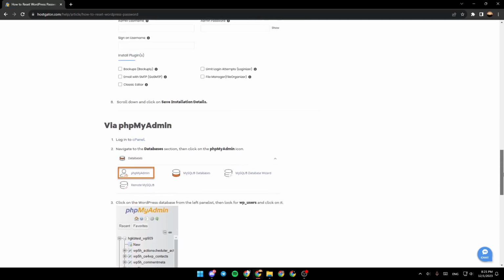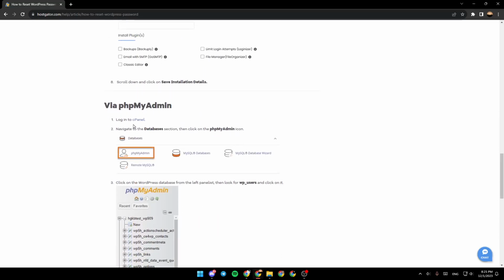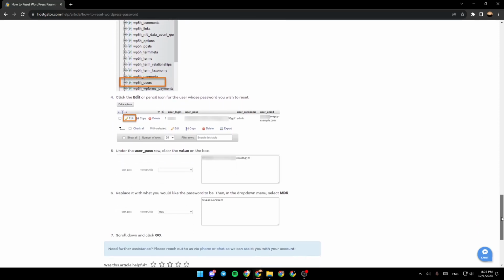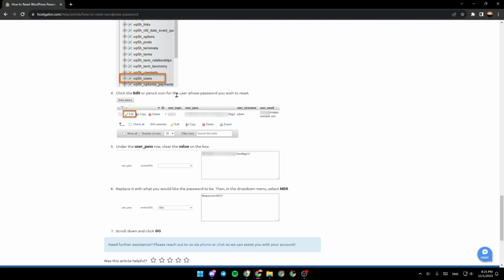Via phpMyAdmin, log into cPanel, navigate to the databases section, then click on the phpMyAdmin icon. Click on the WordPress database from the left panel, then look for wp_users and click on it. Click the Edit or pencil icon for the user whose password you wish to reset. Under the user_pass row, click the value box, replace it with what you would like the password to be. Then in the drop down menu, select MD5. Scroll down and click Go.